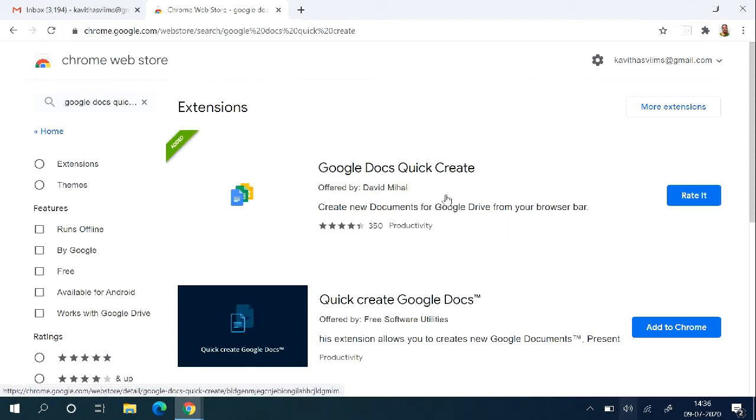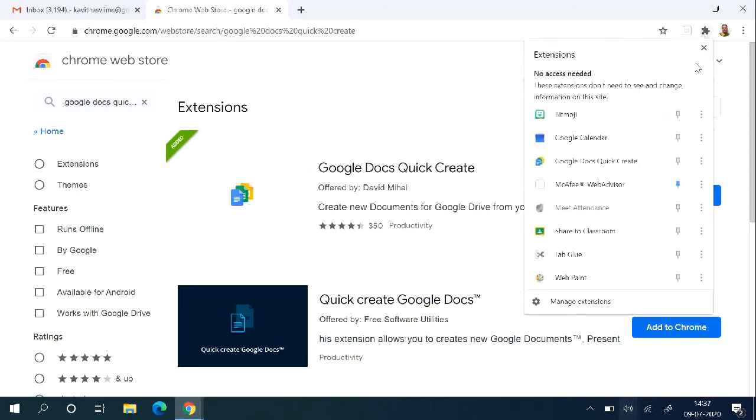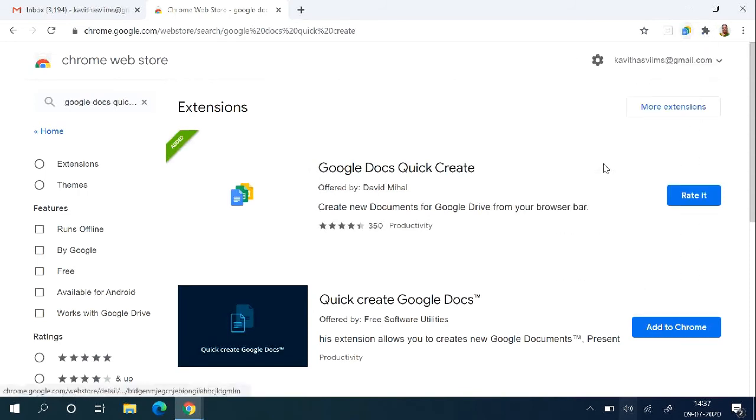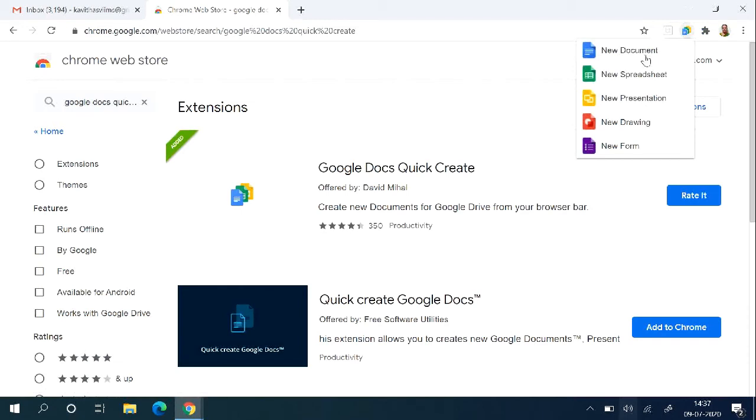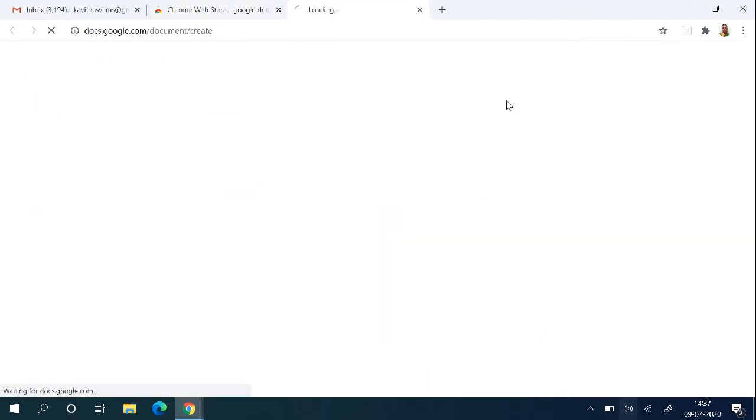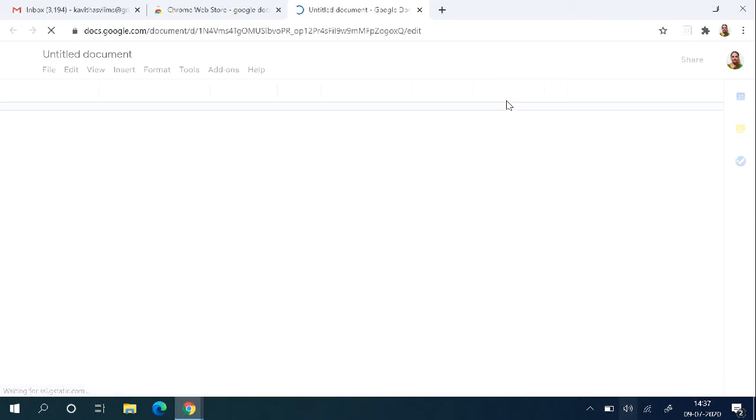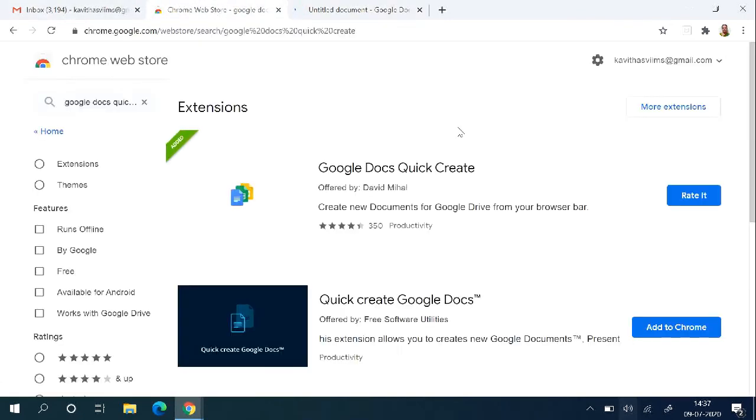I have already installed this. Let me see how it works. If I click here on Google Docs Quick Create, I can create a new document, a new spreadsheet, a new presentation, a new drawing, or a Google Form. All this you can create easily, in just a click. So this is again an important Google Chrome extension that you would love to use.